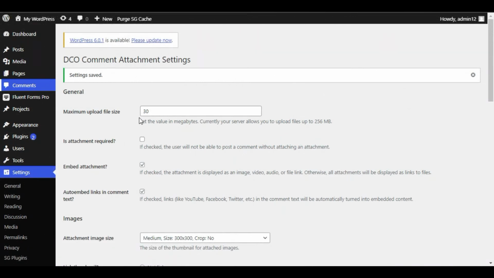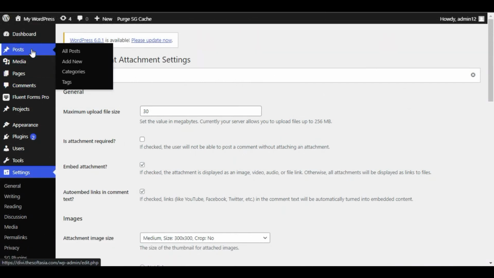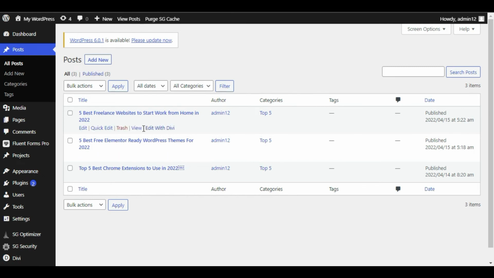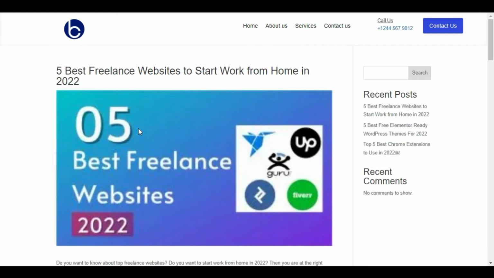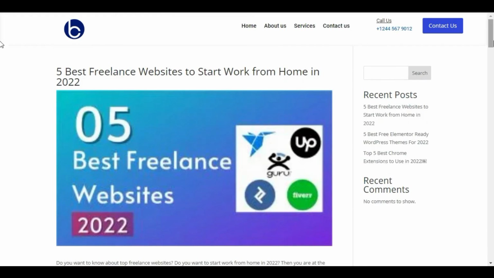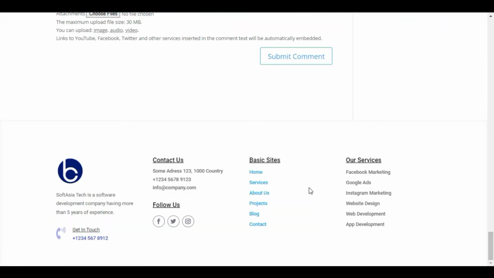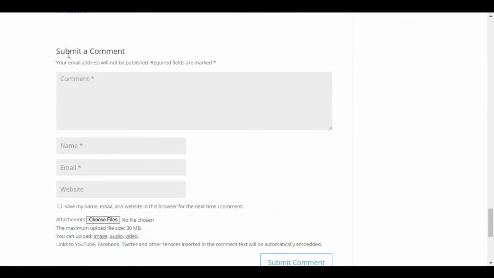After saving the settings, I will go to posts and open this post. Now go to the end of this post. Here you can see the submit a comment form. Here you can see the choose a file button. I will add a comment. Check it. Add a dummy name, dummy email and a dummy website.